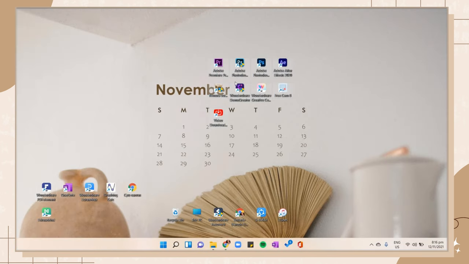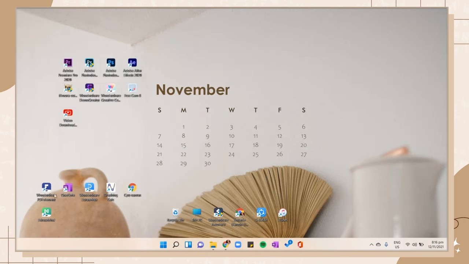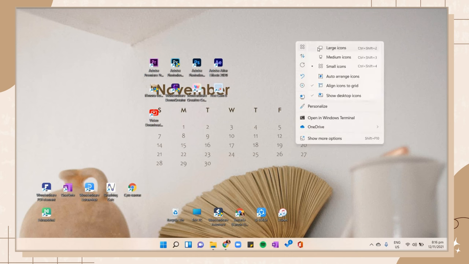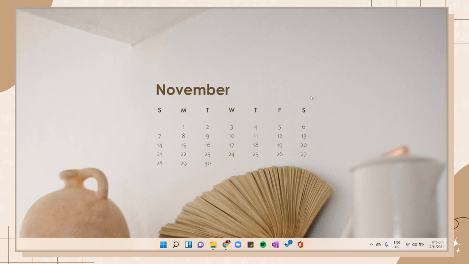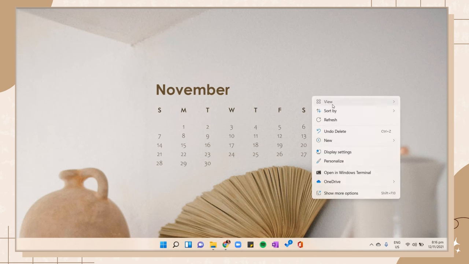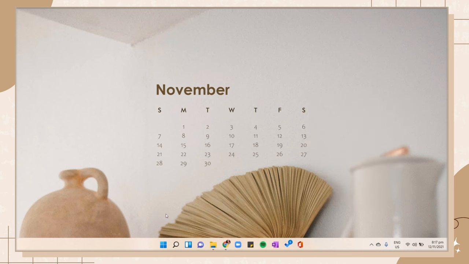So this is what mine looks like. I also decided here to hide the icons. And to do that, right-click on your desktop, click the View option, and uncheck the Show Desktop icons. If you plan to unhide it, just repeat the process and at this time, check the option.